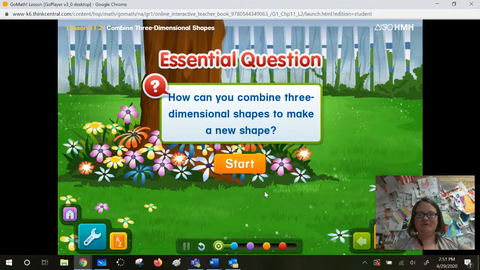A good day to each of you again, and here we are with lesson 11.2, combining three-dimensional shapes. Yesterday we learned about three-dimensional shapes. We learned about a rectangular prism and a cube. We learned about a sphere. We learned about a cone, and we learned about a cylinder. Today we're going to be combining three-dimensional shapes. So hang tight, and here we go.